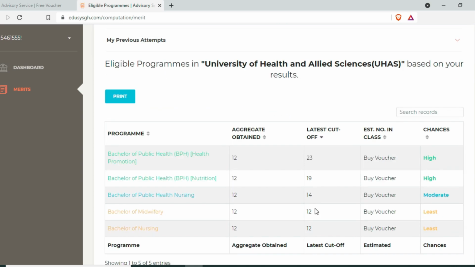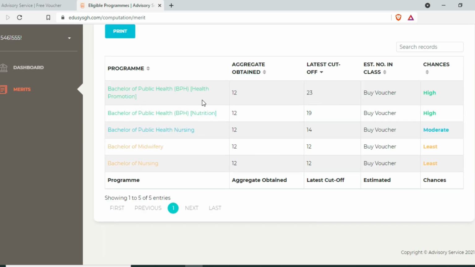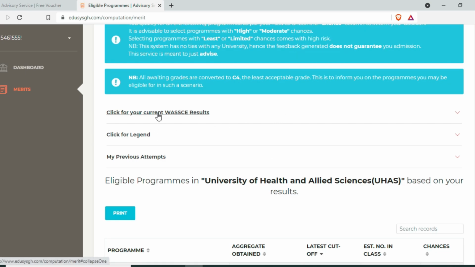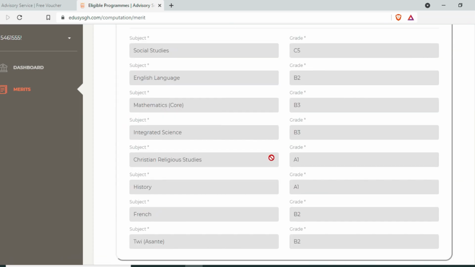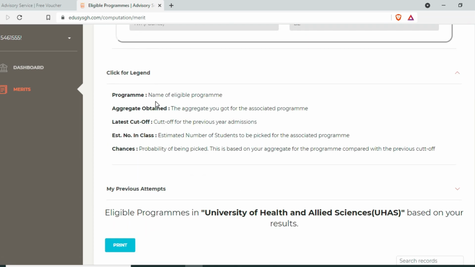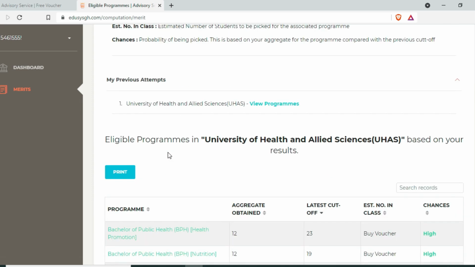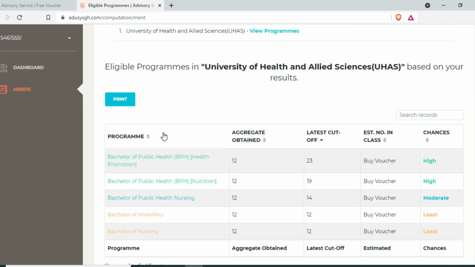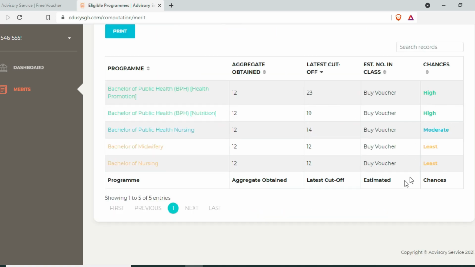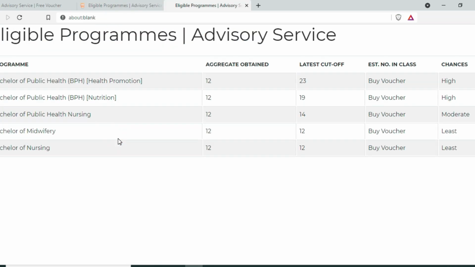Alright, we have a list of programs we can pursue in UHAS based on the results we entered. This section shows your recent results. This is a legend for reading the results. This section shows your previous attempt history. You can go on to purchase the voucher for access to schools like KUST and UMaT. You can print the results for future use.